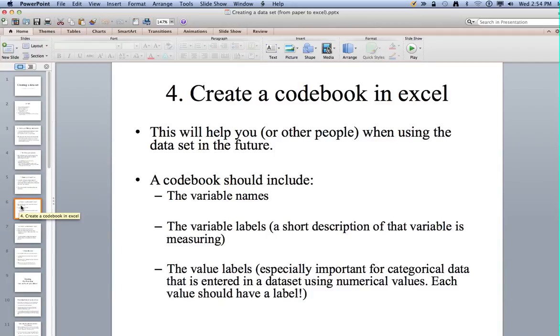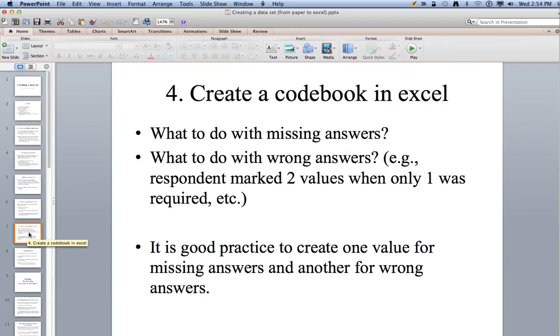Okay. Here in step 4, I had in the PowerPoint that, create the codebook. We already talked about that. The codebook should include at the minimum the variable names, the variable labels, and the value labels. Here I am discussing what to do with missing answers, right? What to do with wrong answers, right? It's good practice to create one value for missing answers and another for wrong answers. And this is for categorical variables that you can have in a data set. In this example, we used blank for missing answers and incorrectly filled for wrong answers.